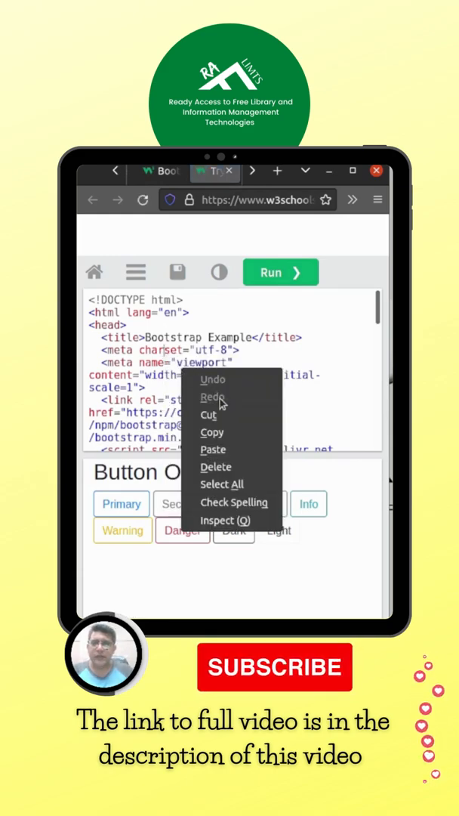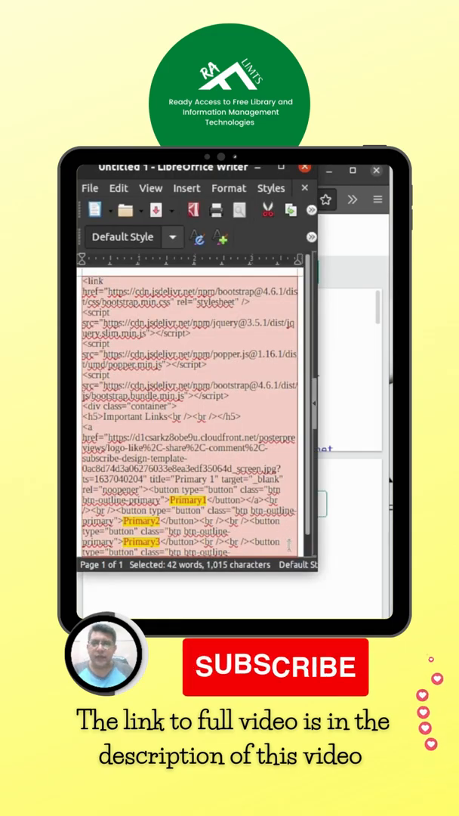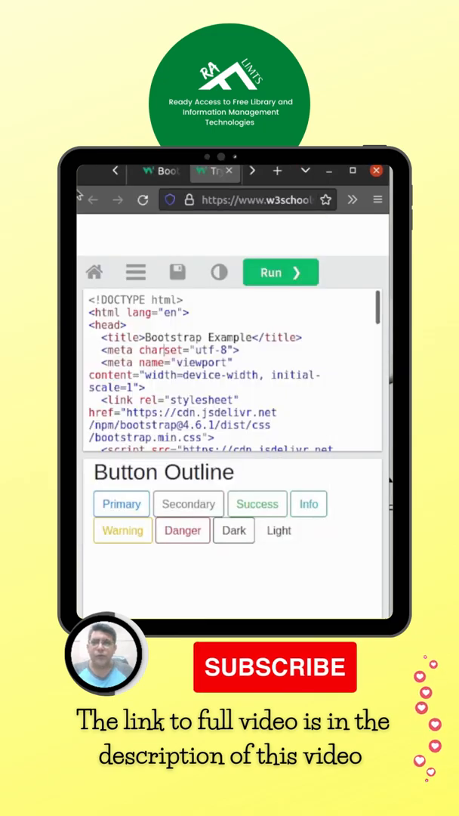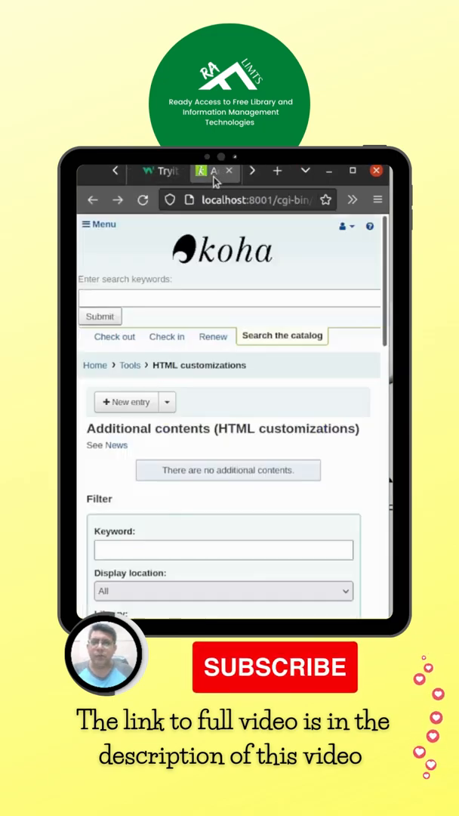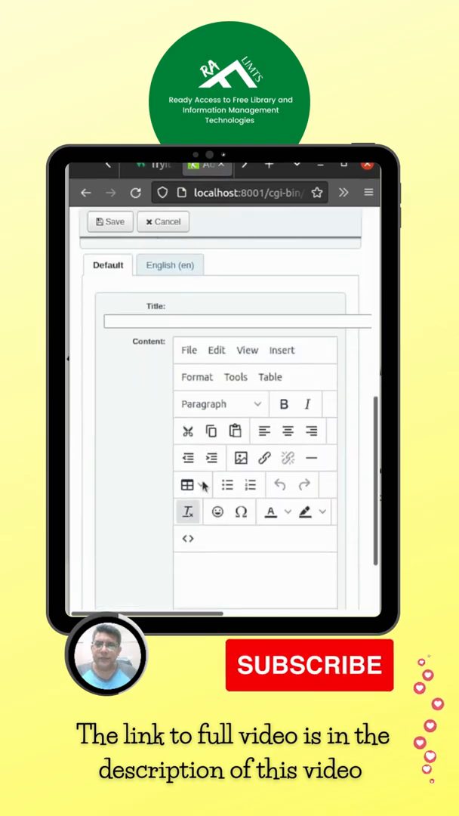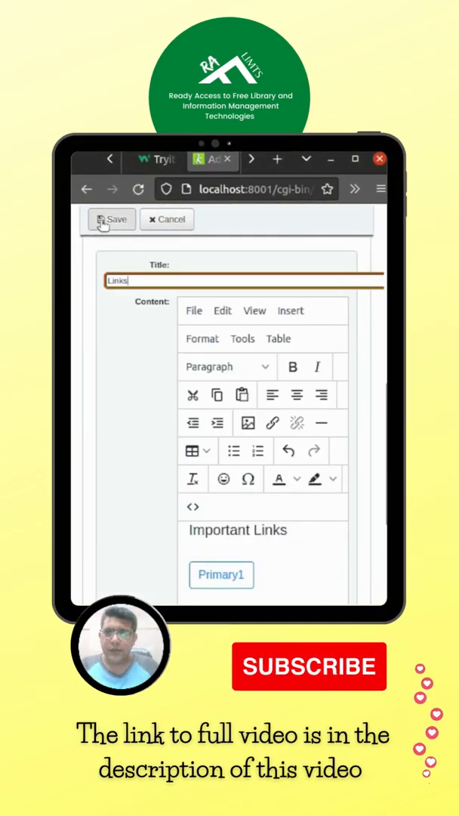Select all and copy, and then open your Word, and there you can edit this. After the editing, copy it and open the staff interface of Koha, and there go to Home, Tools, HTML customization, New entry, select right or left navigation, source code, and provide the source code and save.